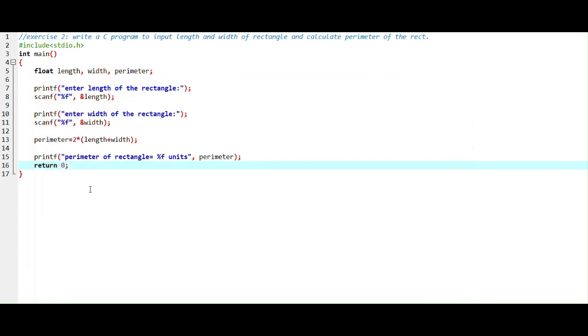This is our C program to calculate the perimeter of a rectangle. First of all, I need to declare the perimeter, the length, and the width. Second step, I need to tell the user to give me a value of the length and a value of the width. And I need to calculate the perimeter and print the result on the screen. And don't forget to put the semicolon at the end of the line.